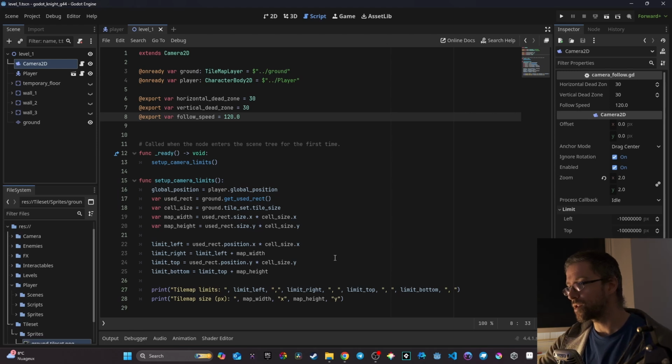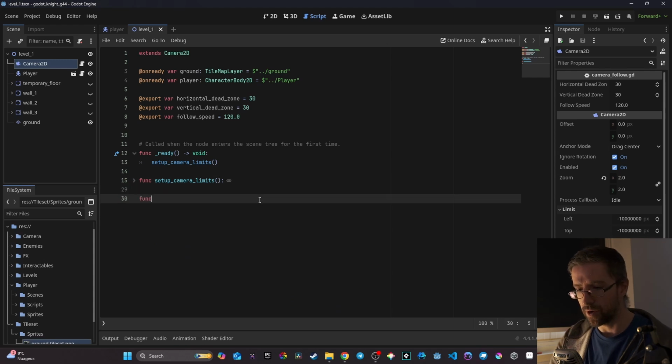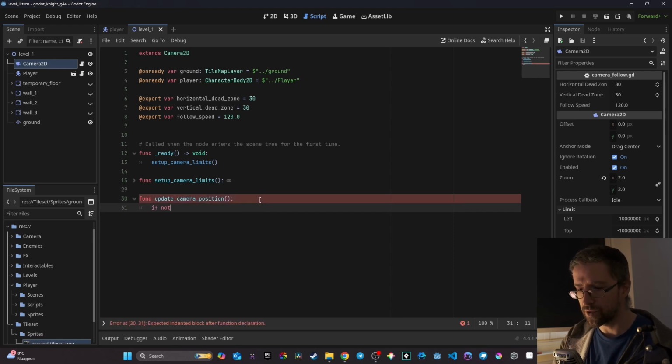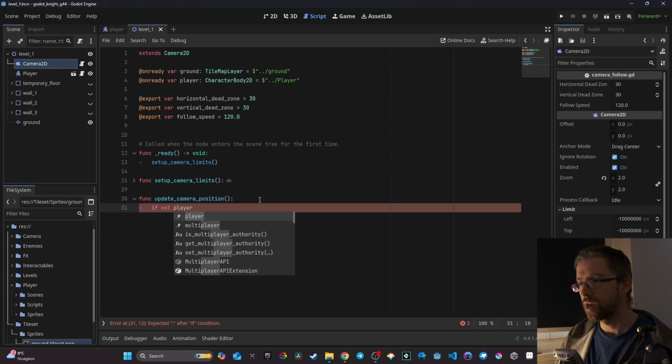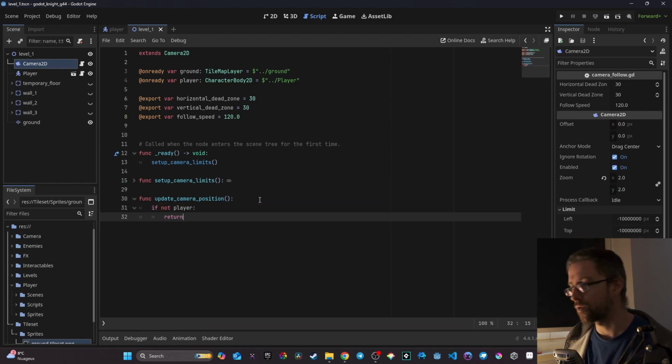So the logic that we need to apply now is globally we need to create another function. So I'm going to collapse this one here, and I'm going to create another function that I'm going to call update_camera_position. And here, the first thing we need to check is, just for us, if there is not a player. So if there is no player, we just return. So like this, we avoid having some error.